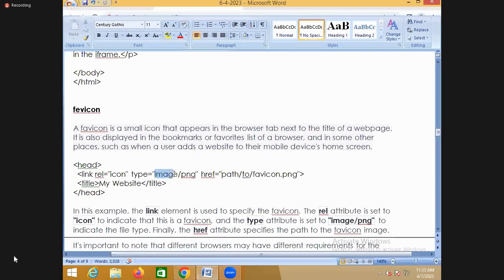Now, which image are you assigning as a favorite icon? The image which has the extension PNG. Okay, now this is the path where your image is available. That can be an absolute path or a relative path. So it can be either an absolute path or a relative path.